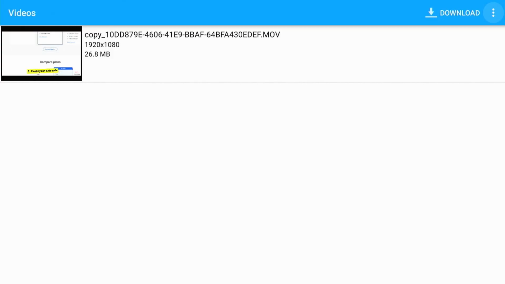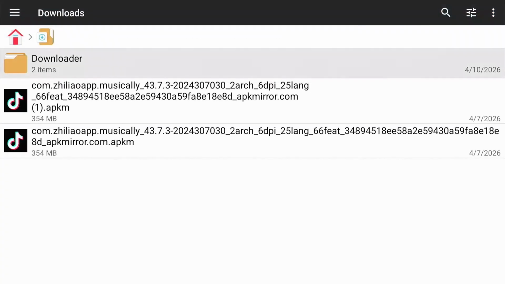So if you want to check on download, just click here, and that brings you to your download file folder on Chromecast. So explore what you need, maybe downloader or anything you have in this particular folder.